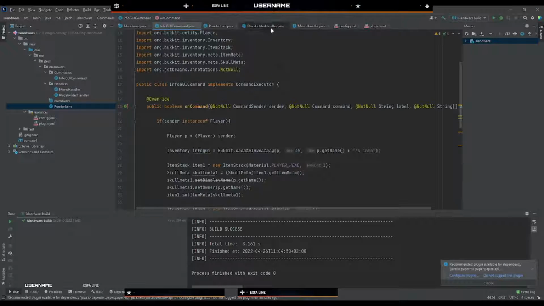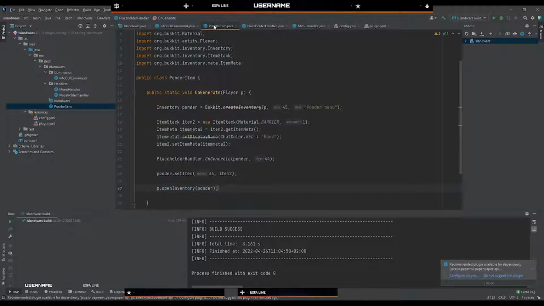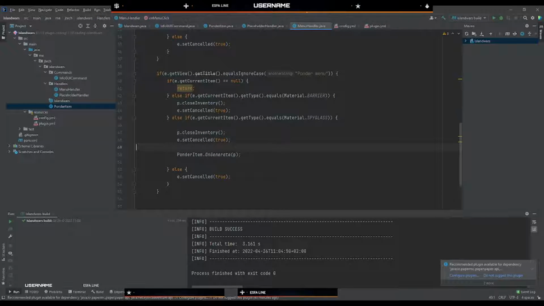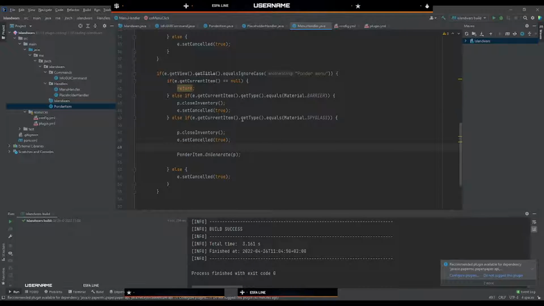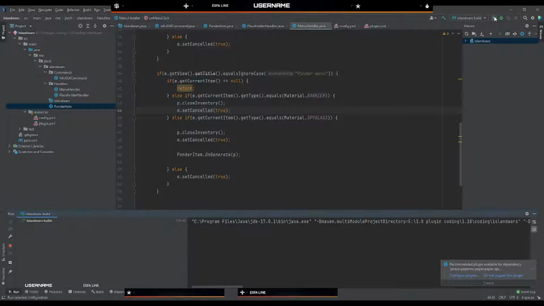So I guess, instead of going back to the info menu, we can just entirely close it like we did in here as well. So we should be able to just keep it like this and then build it again.